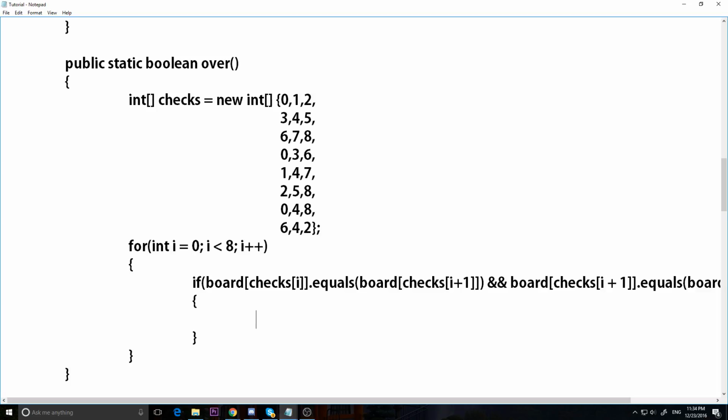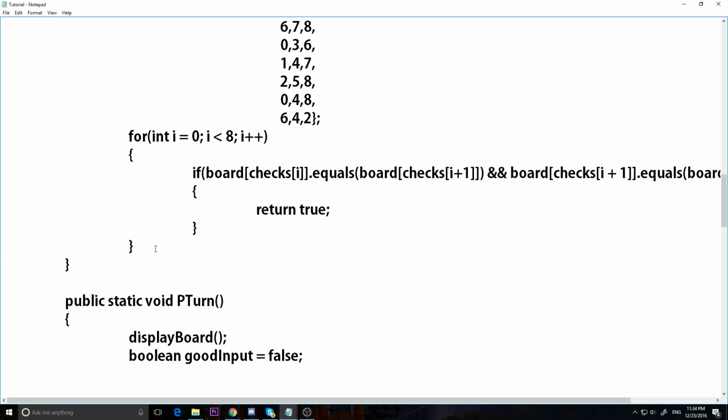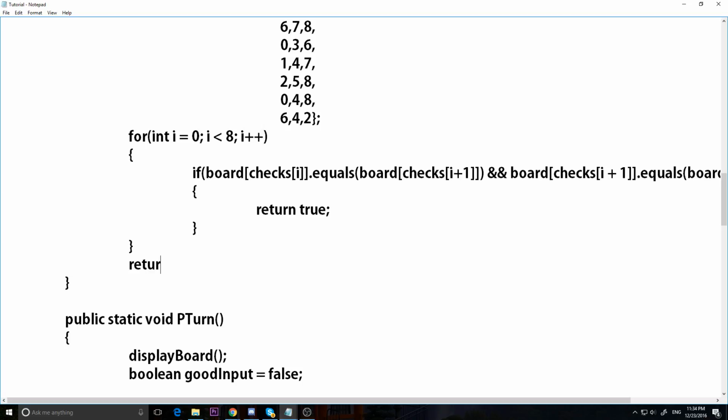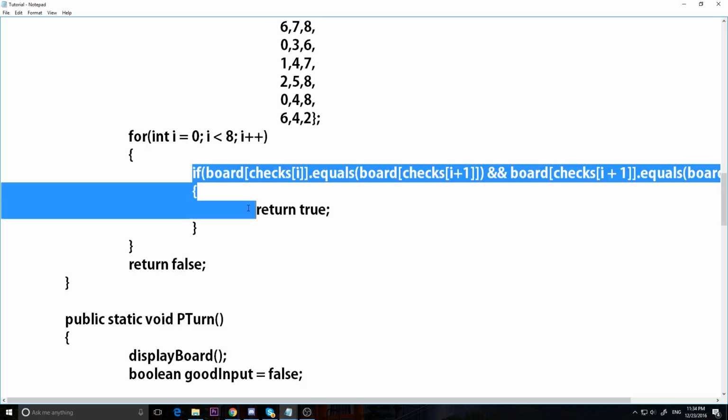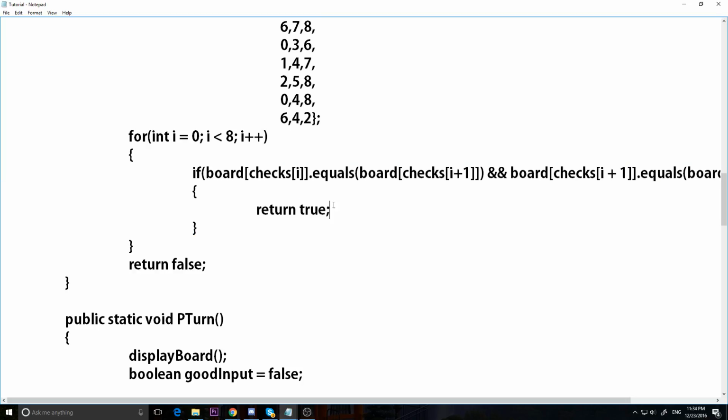Now, if this is true, I want to return true, right? We're going to return true. The game is over, right? If we don't get this, we're going to return false, right? So if this is true and there is someone that wins, it'll, in the method here, return true.